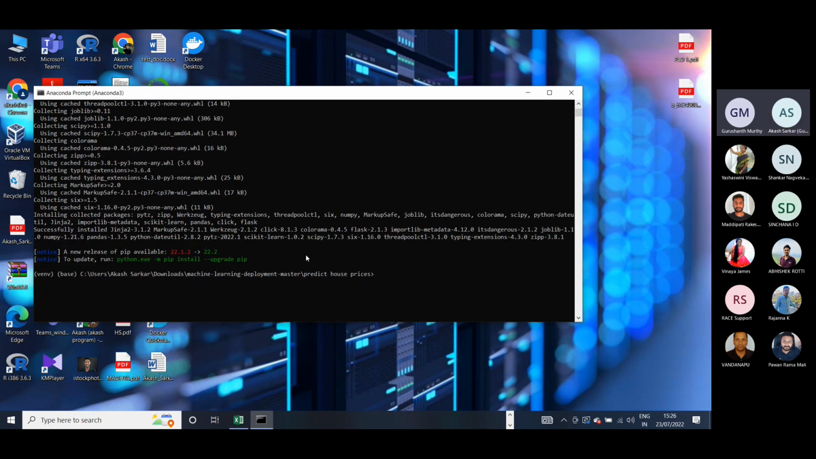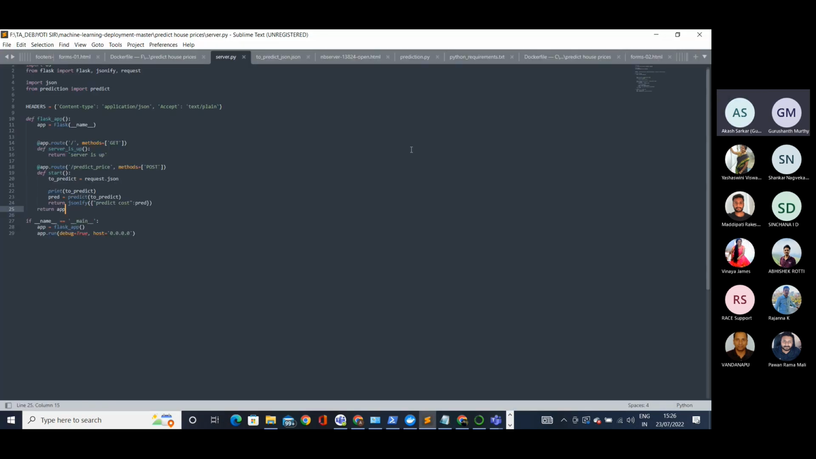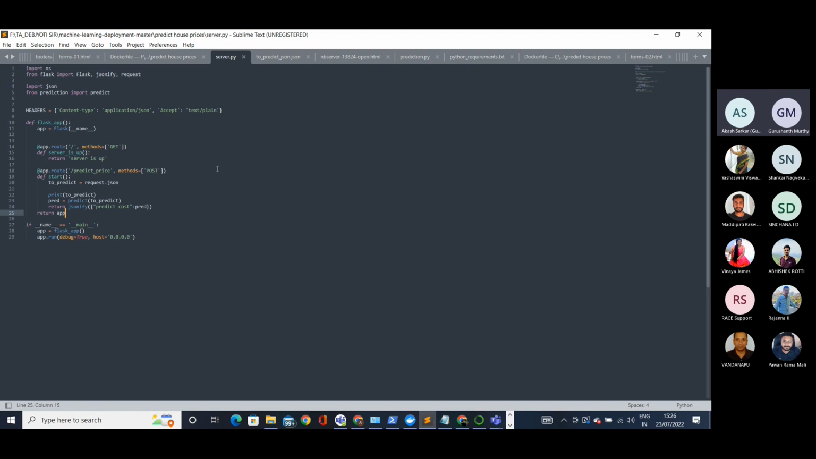Okay. So all the dependencies, I mean all the packages, are now installed in that virtual environment. Now there is a .py file like server.py to create the server, get the data, retrieve that data and show the result.